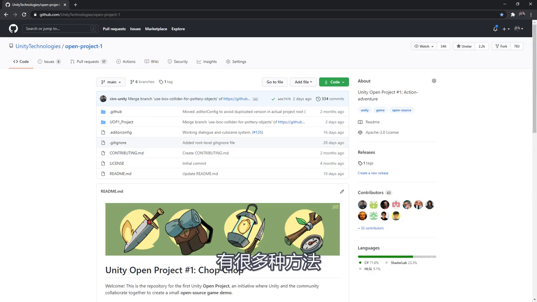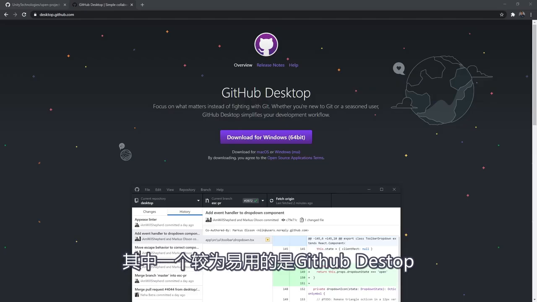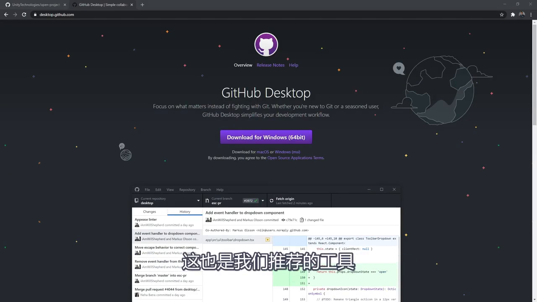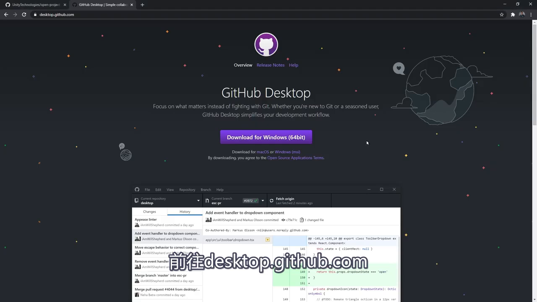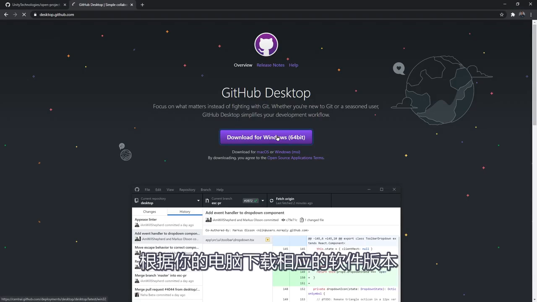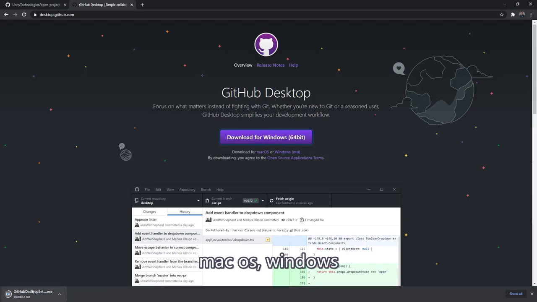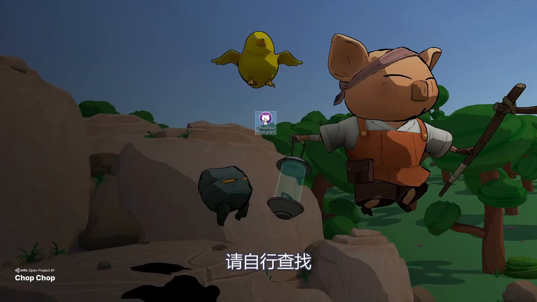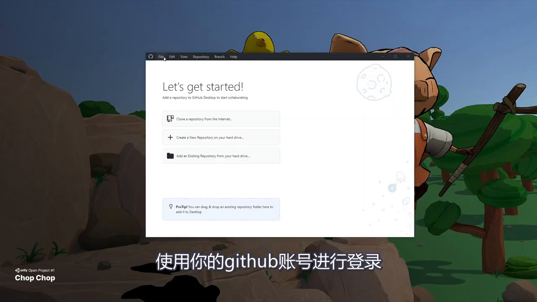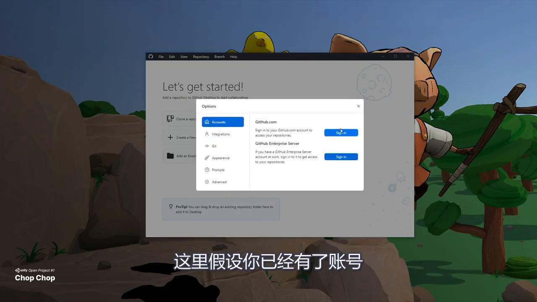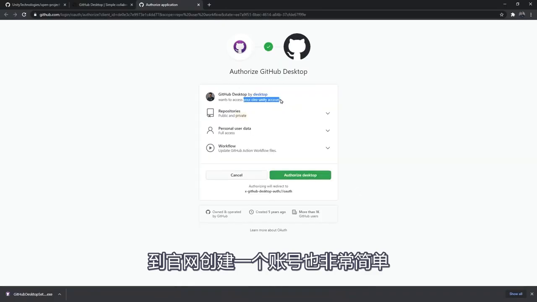To do so, there are many ways. You can use a command line to interact with Git, or you can use one of the many applications that are out there. One of the simplest ones is GitHub Desktop, and that's the one we suggest if you're not an experienced Git user. Simply go to desktop.github.com and download the version appropriate for your machine. This application comes for macOS or Windows, unfortunately not for Linux, but there are other clients that work on Linux that you can find. Once the application installs, just open it and sign in with your GitHub account. In this guide, we'll assume that you have one, but otherwise it's very simple to go on the website and make one.